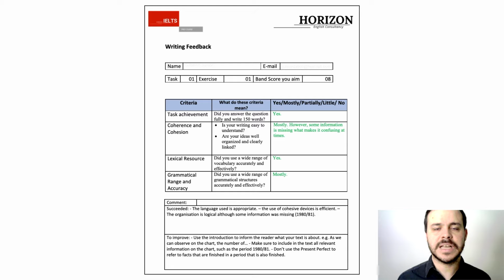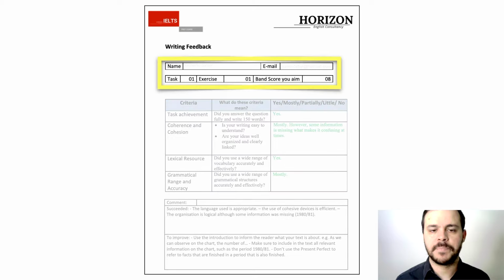This is the example of the first exercise you're gonna do in the course. I'm still writing this report, but it's gonna be enough to show you how it works and how you can benefit from it. So, in the first part of the report, as you can see, there is some personal information that you provide us. There is your name, your email address, the task you are writing for, and the exercise you are doing. Also, as you can see, there is the band score you aim for.